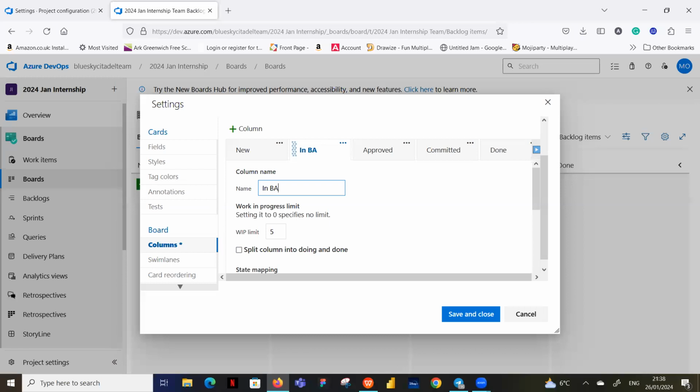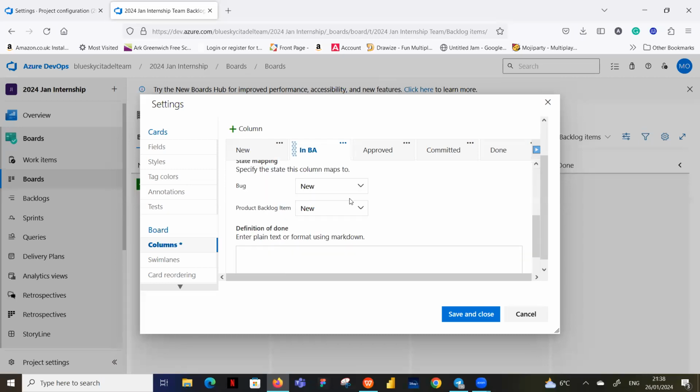And what we mean by the WIP limit is work in progress limit. Right now, by default, it is 5. If we want it to be more than that, all you have to do is change it. So we can change that to 10. What we're saying is that conveniently 10 product backlog items or user stories can sit in that column. We can split it, but preferably I don't like splitting it.